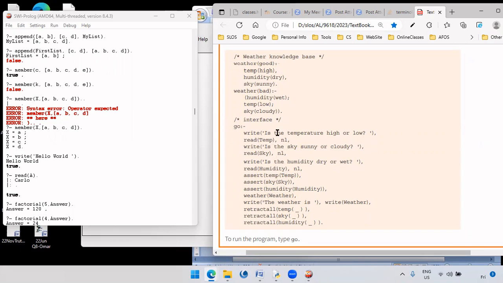Is the temperature high or low? So this is a prompt, like a prompt on the screen. And read is taking the input to the variable temp, and NL is new line. Right. Is the sky sunny or cloudy? So take them to that. Right. Is the humidity dry or wet? Read humidity.